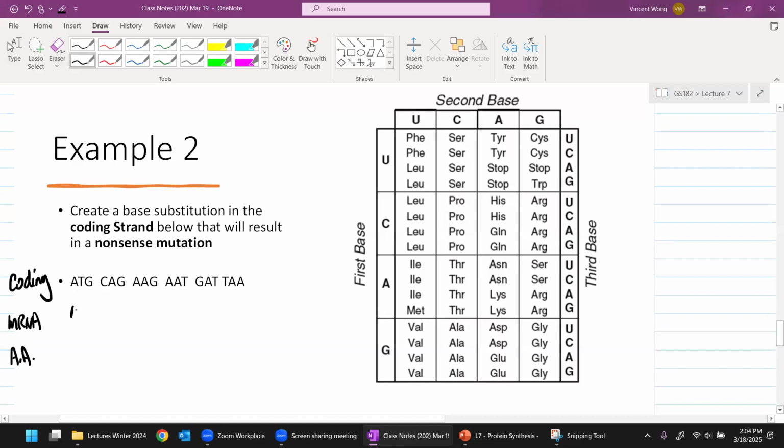So this one, you might find it easier to transcribe the whole thing. I mean, you don't have to, but you might find it easier to do so.